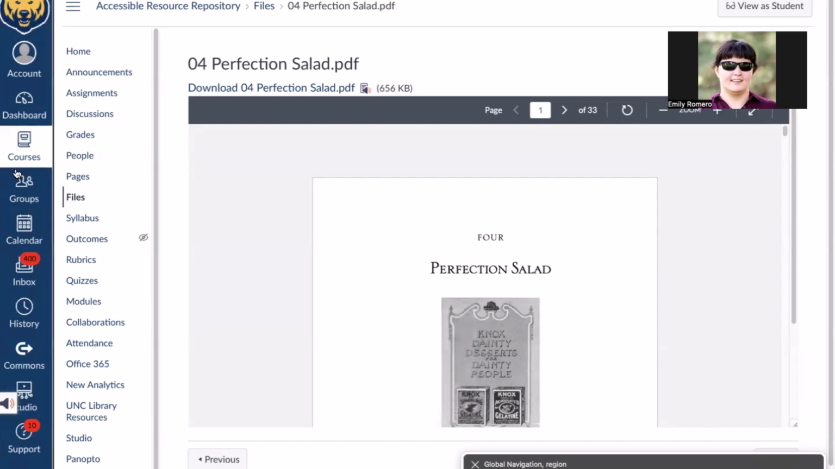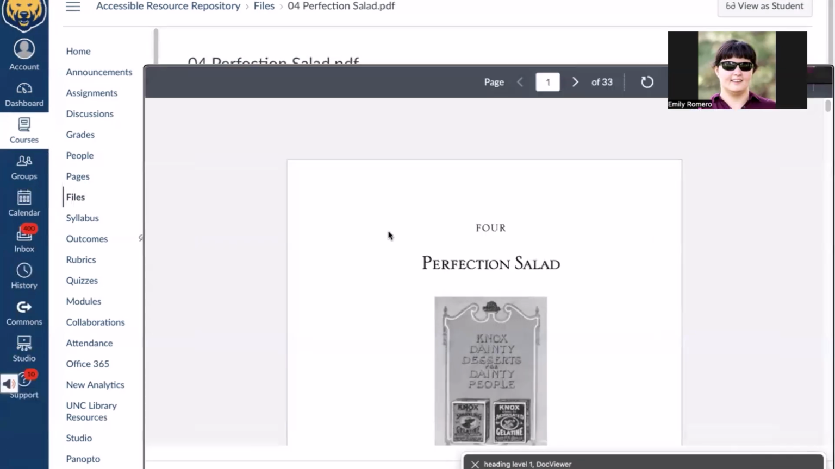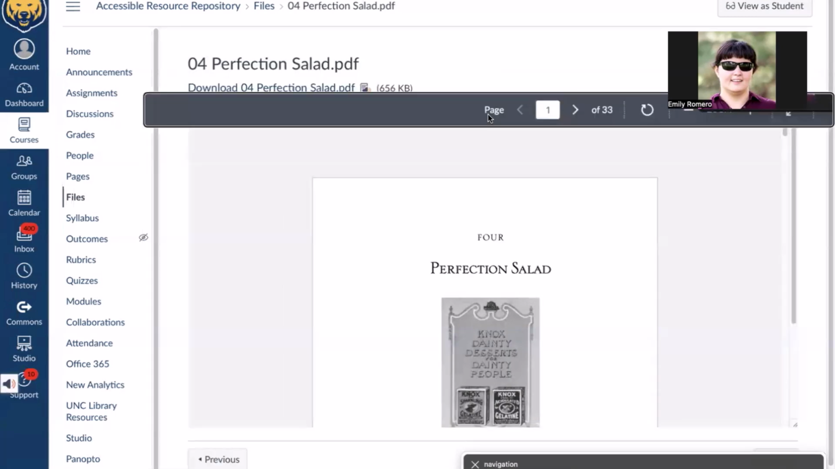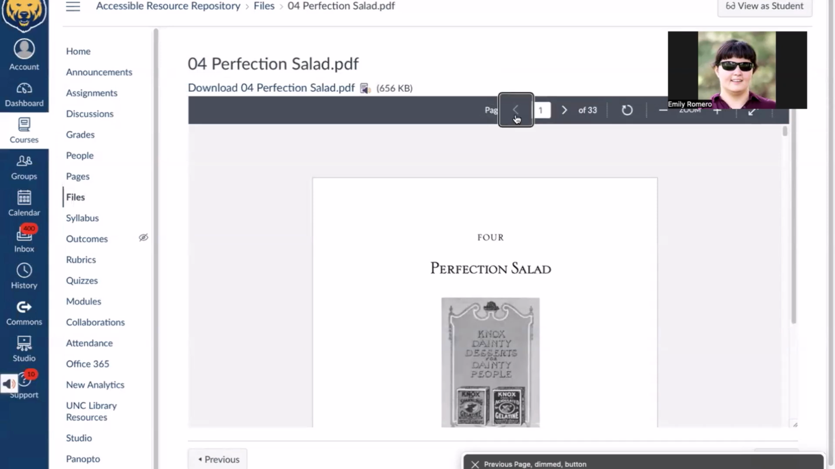Global navigation. That's just some text on Canvas. I'm going to navigate into the document using keyboard commands to navigate by heading. Zoom.u heading level 1, doc viewer. This is the doc viewer. Let's see what controls it has. Navigation, page. Previous page, dimmed button, 1, next page button of 33. Okay, that's a good start. We can tell this document is 33 pages long.